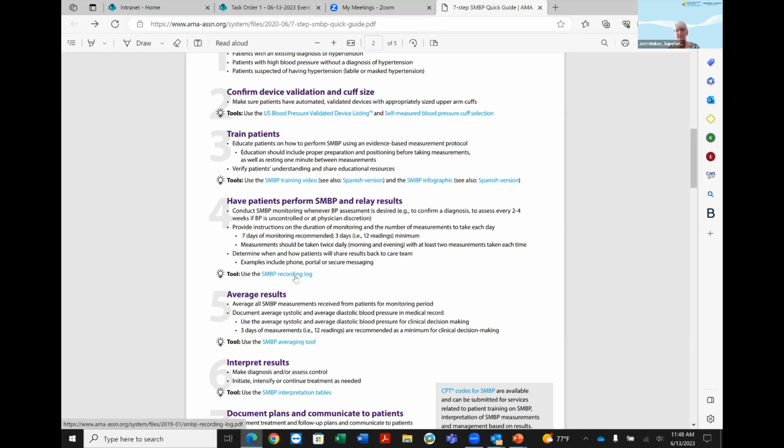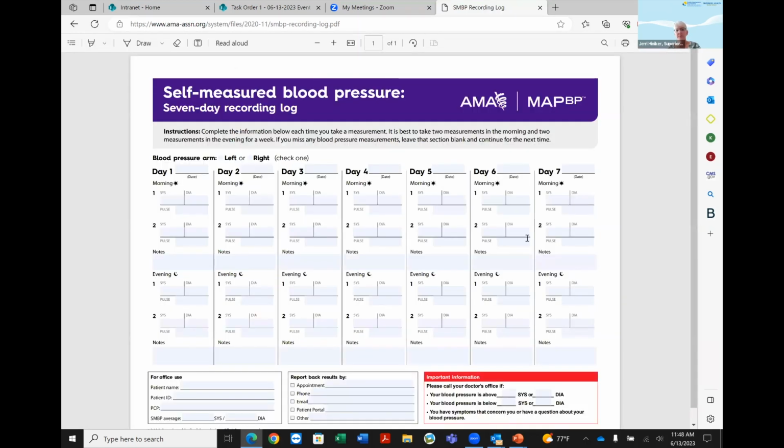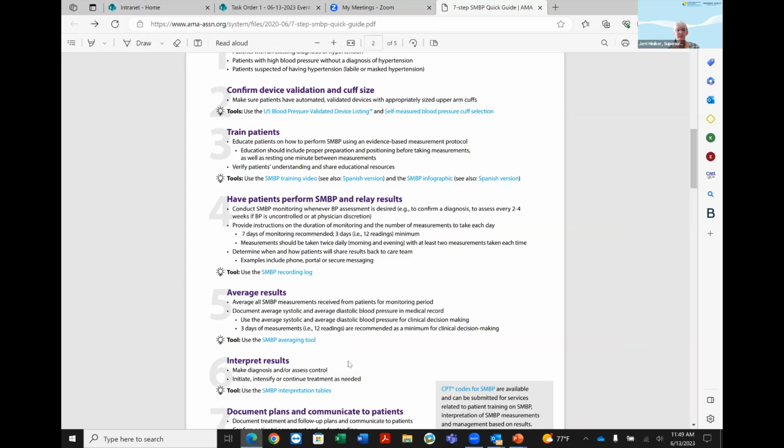They have a recording log available that you can print off for the patients, where they can record their pressure. I think you're saying that, Stacy. Yeah, they maybe don't want to share their blood pressures with you because it wasn't perfect, so they didn't want to share it. But this is something they can use at home to record their blood pressures on.